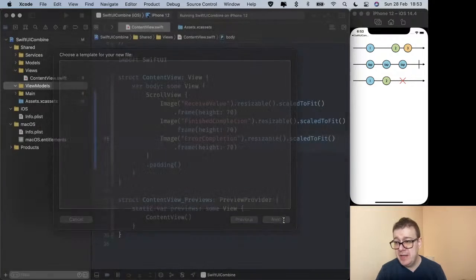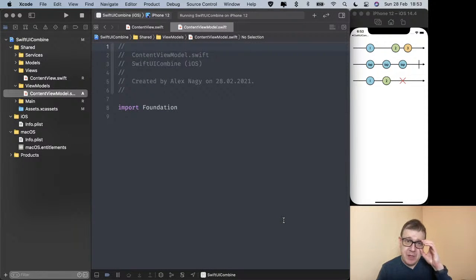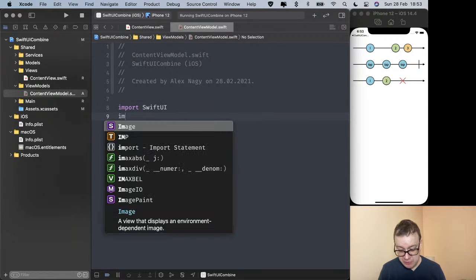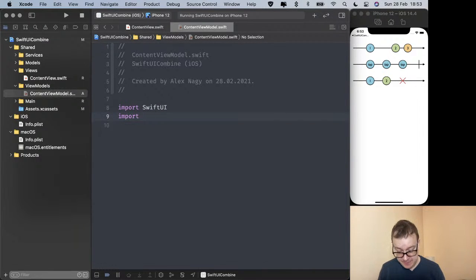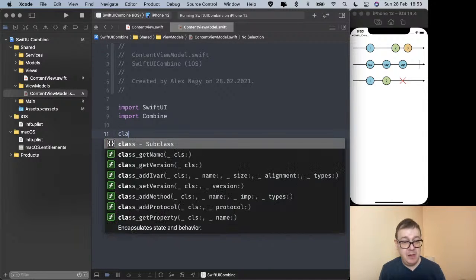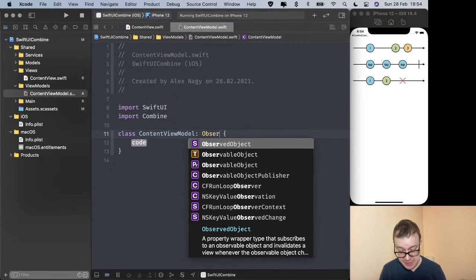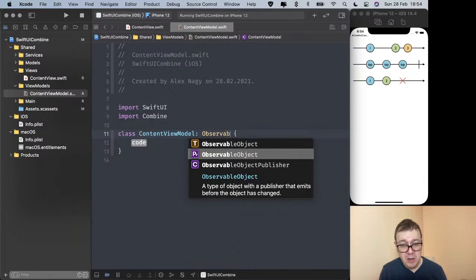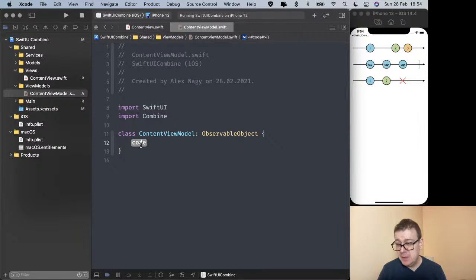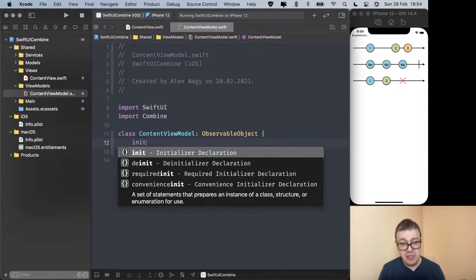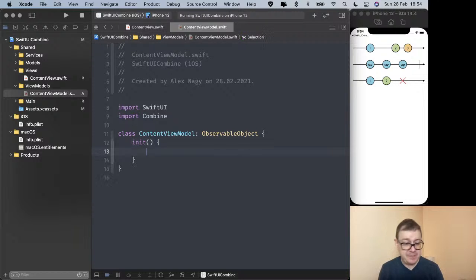Okay, let's create it. And right over here, we are going to first of all import SwiftUI, but we are also going to import Combine. Okay, so here we are going to create a class. It will be named ContentViewModel. It will be an ObservableObject. There we go. And basically that's it. We want to create an initializer for this. And yeah, we are kind of done.